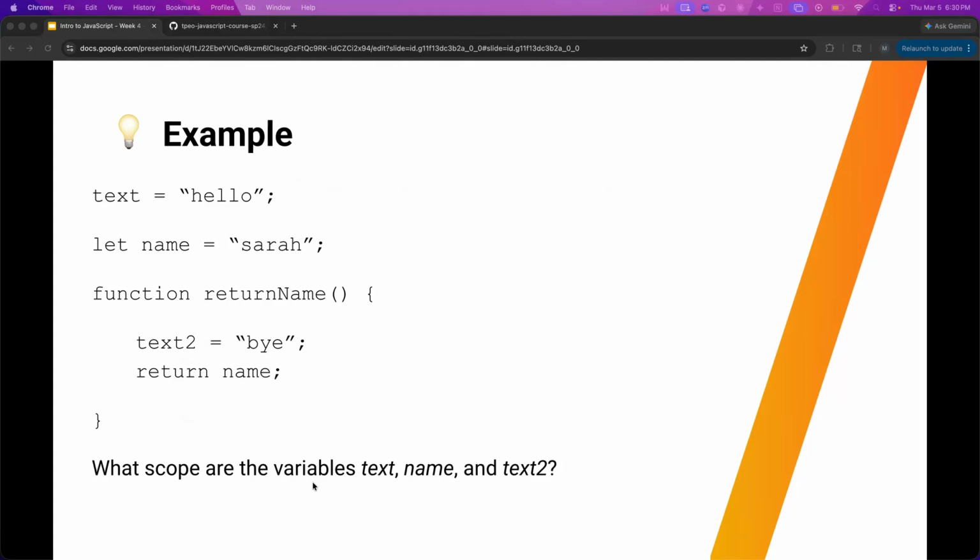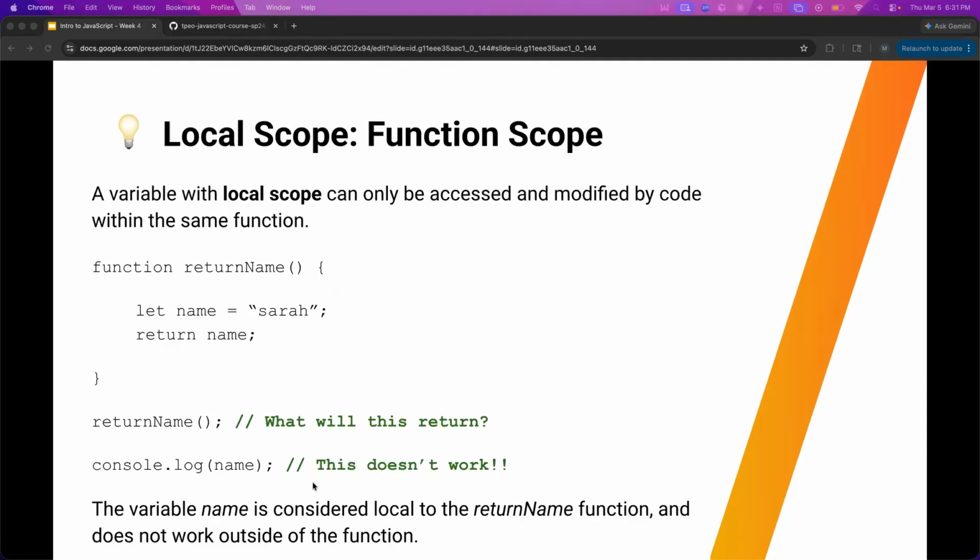So for a recap, what scope would text name and text2 be? Alright, moving on. What if there was a let before text2? What would the scope of text2 be if it was let text2 equals bye? It's called local, but you get the idea.